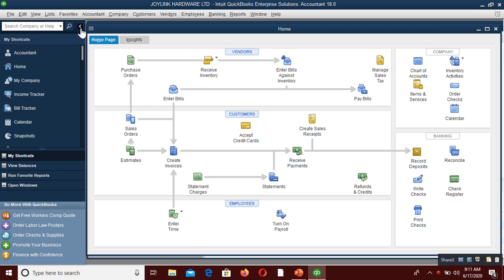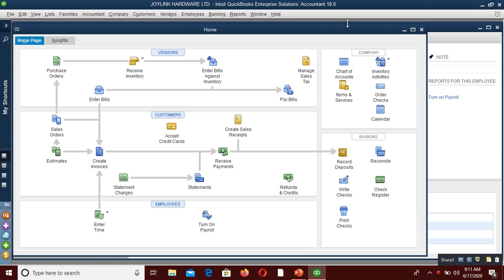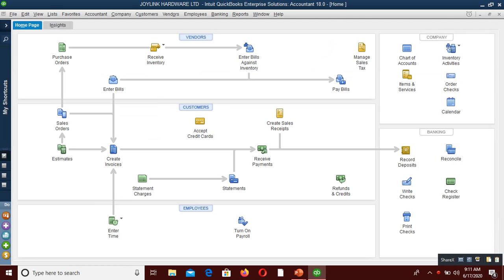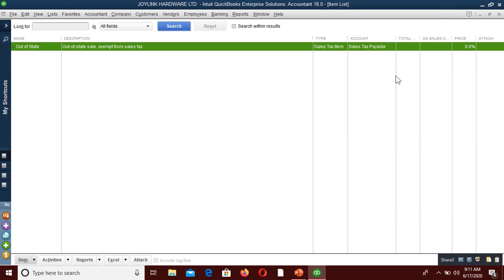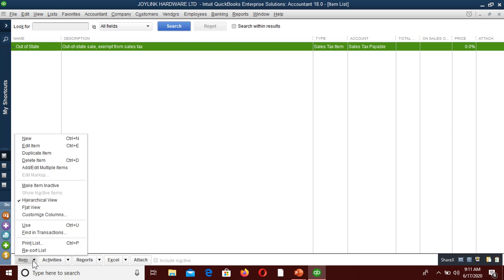Let's hide this navigation pane on your left just to maximize this window. This is the most important part of QuickBooks. Now we have our entire screen with us. Now I'm going to start with the items. So for items, you just click on the items center. You click once, then it will open the items window. Then at the bottom of your screen, you click on item, new item.